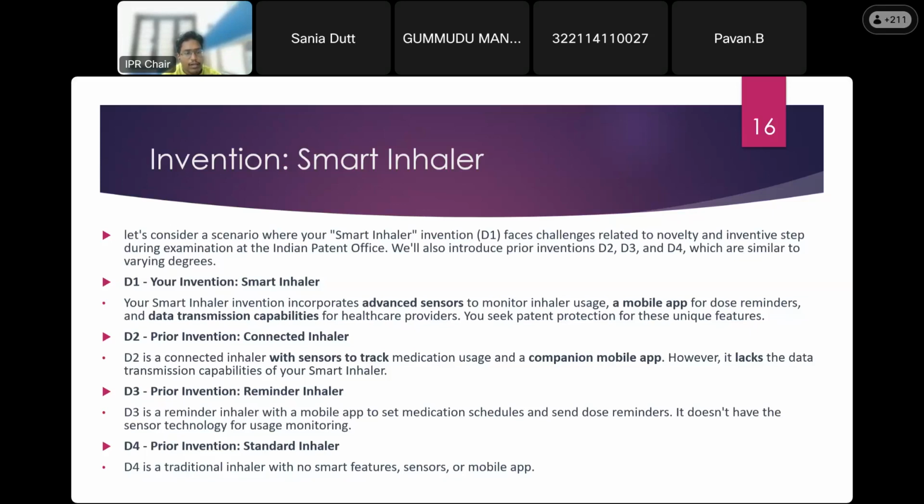If that is novel and no other prior invention is available in the world, then your D1 application, your invention, the smart inhaler, is novel. How will the inventive step be assessed? You can combine, you meaning the examiner here, or the person who is assessing your inventive step, the prior art features D2, D3, D4. You can combine all the features and compare with D1, which is your invention.